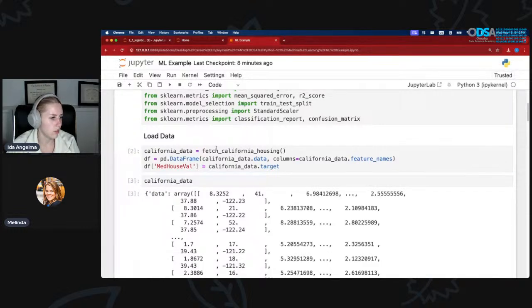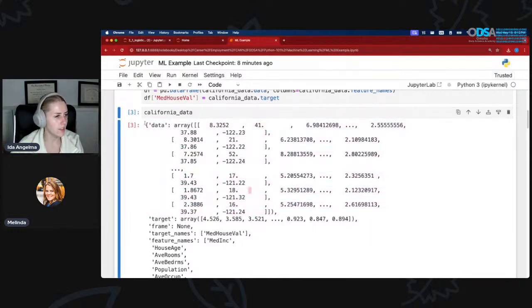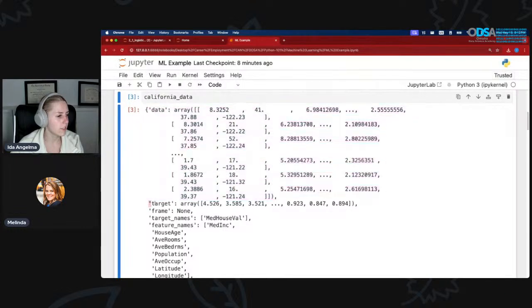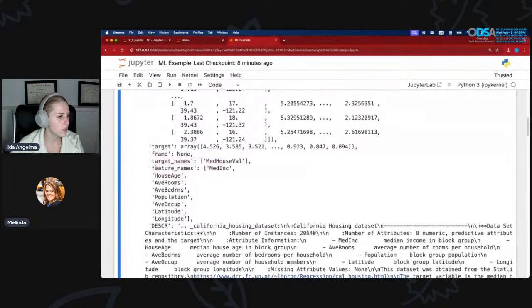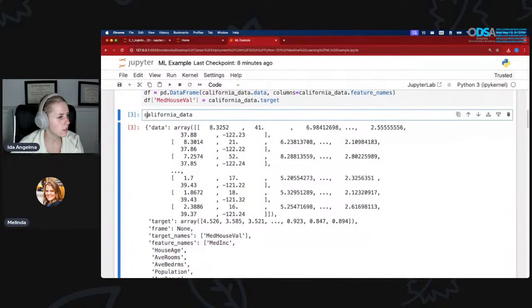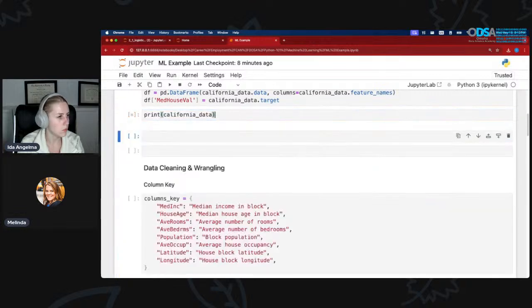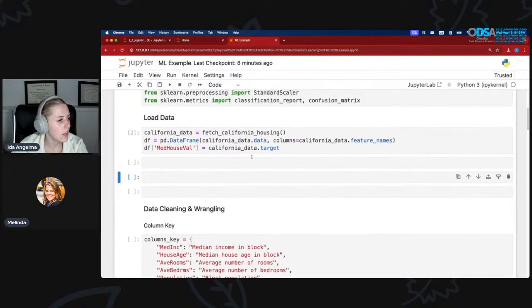We could just look at california_data. Let's see what this shows. It's a dictionary of things. So we have data, over here, and then we have target. And there's other things: frame, target names, feature names. And here's also a description of it. If we print this out, is this any prettier? Potentially, maybe. Nope, it's not. But yeah, that's what's there.